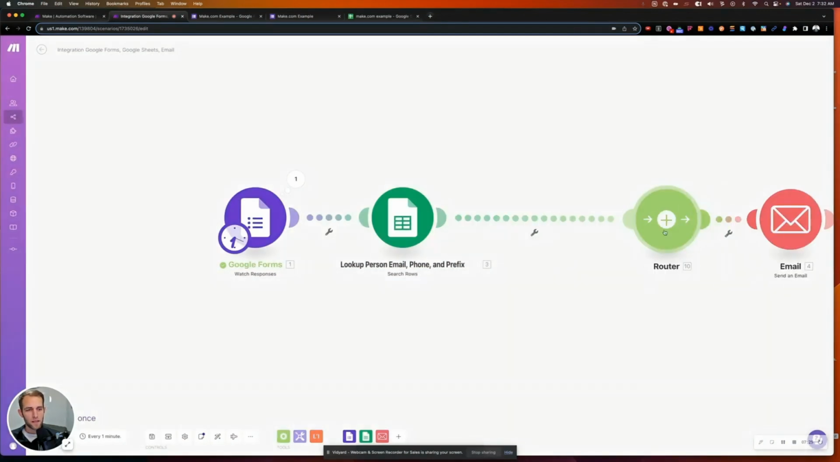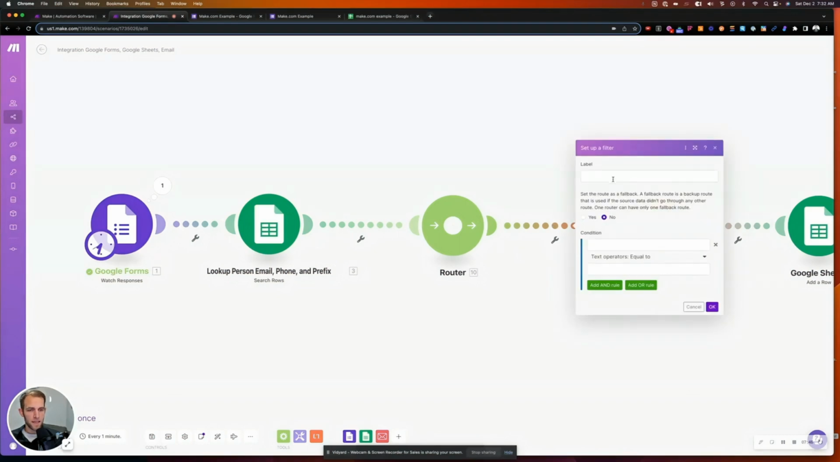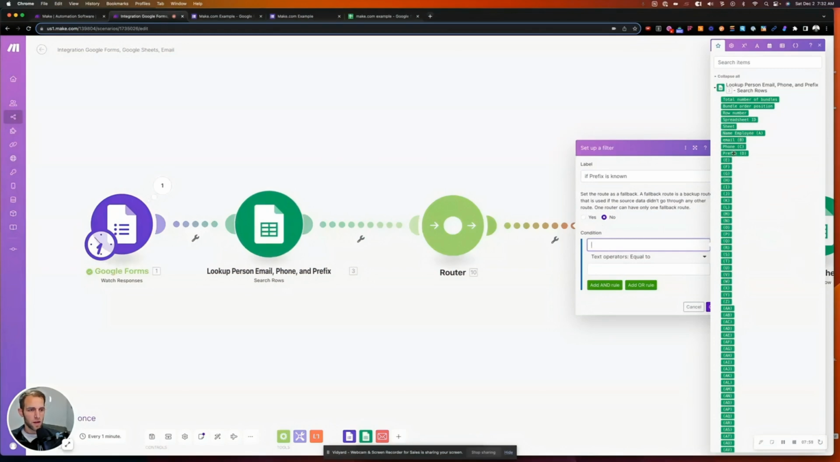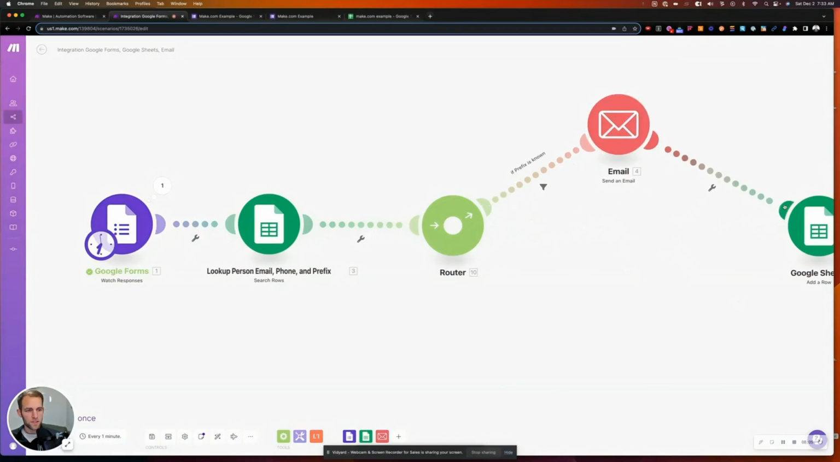Now, a router is a tool that is sort of like a filter, but it can send data in different directions depending on what happens. And with a router, an automation will go down as many routes as the filters that it meets. So for example, if I have this router here, I could call this one if prefix is known. Then we're going to go here and grab the prefix and say if it exists. So that could be the first step here.